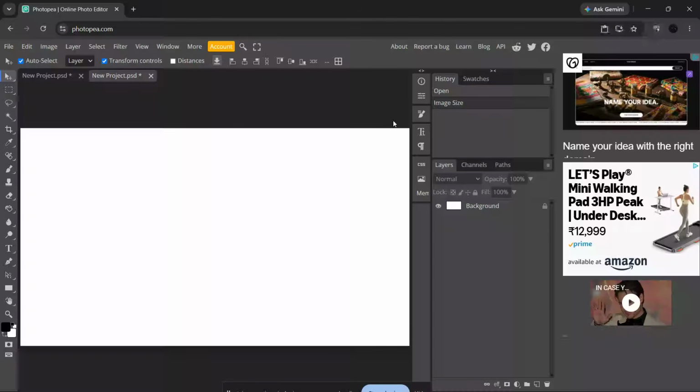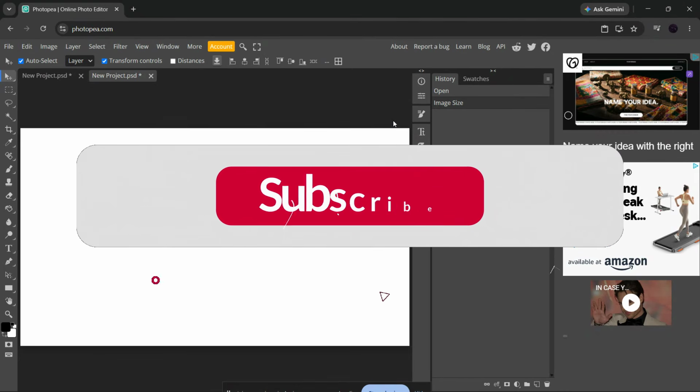If Photopea is opening to a white screen, blank workspace, or a broken-looking interface, don't worry, because in this video I'm going to walk you through the most effective fixes step by step. This is one of those issues that can look serious, but in most cases it's caused by a browser cache problem, an extension conflict, a saved theme setting, or a rendering issue. The good news is that you can usually fix it in just a few minutes without reinstalling anything.